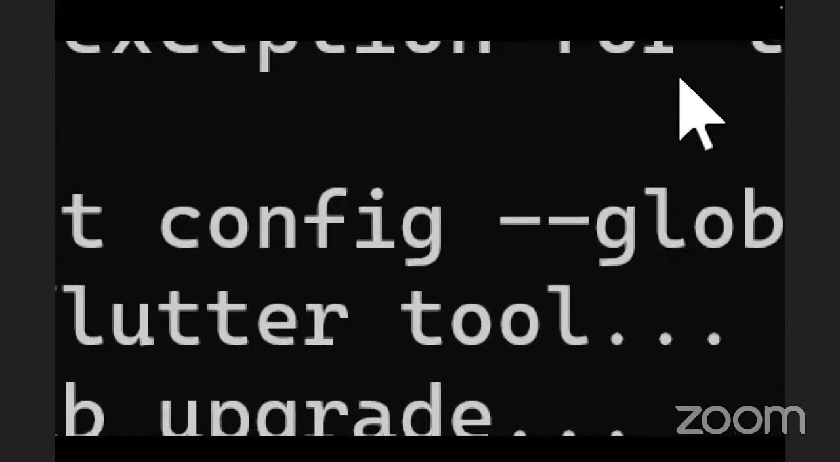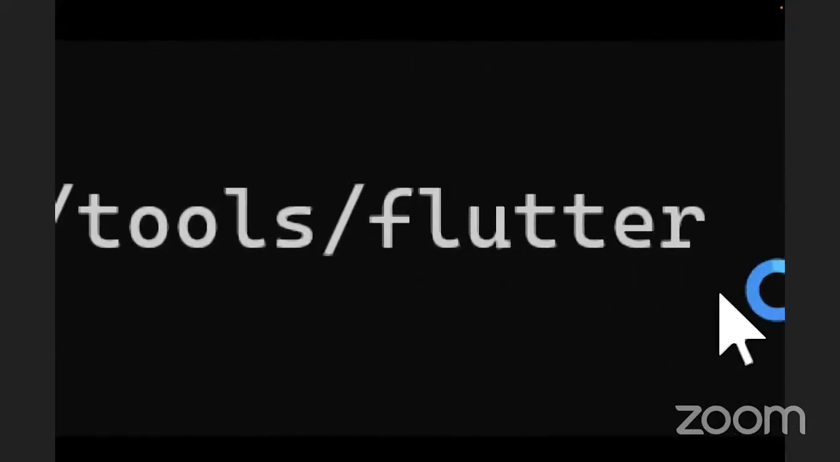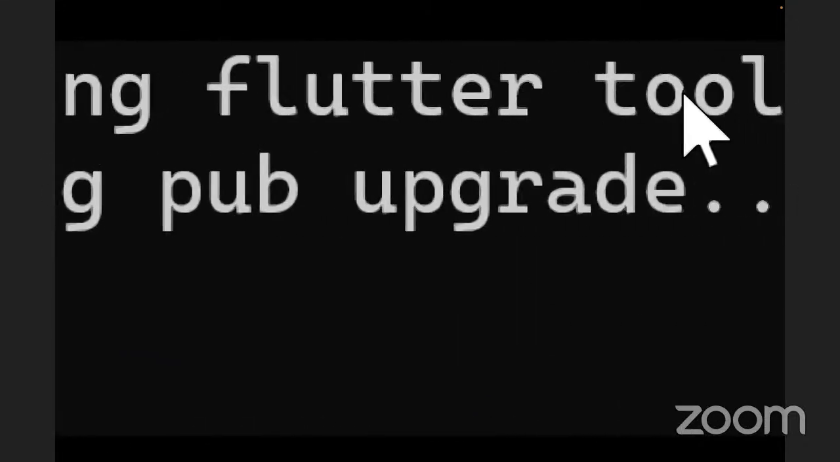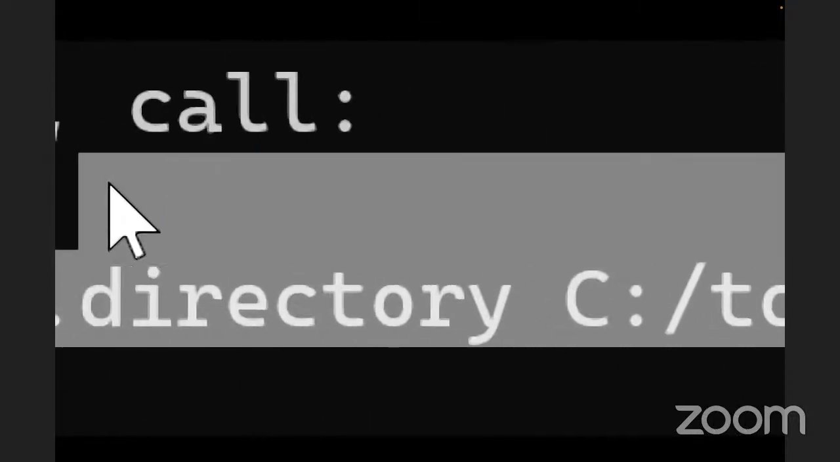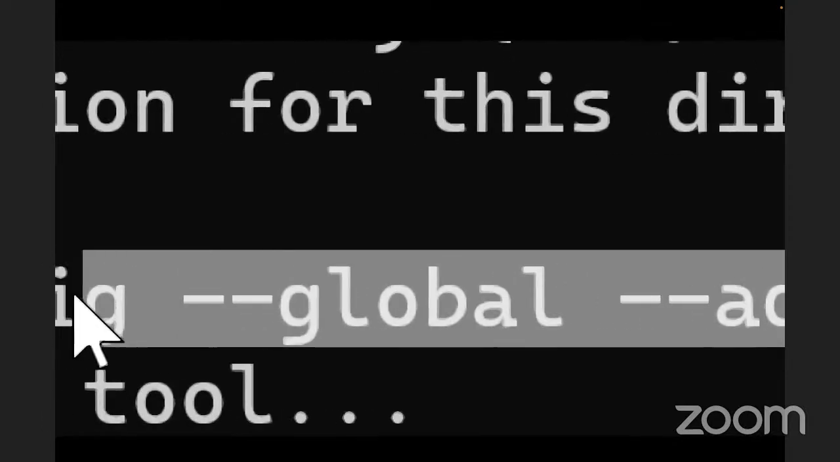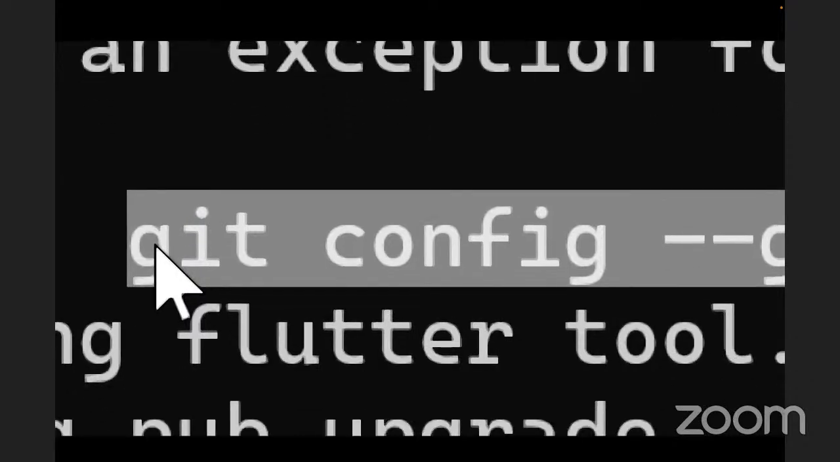Flutter Doctor. If anyone's in chat, let's see who's here. Let's see if that picked up Android SDK. There's also a git command they want you to run to add Flutter as a safe directory.